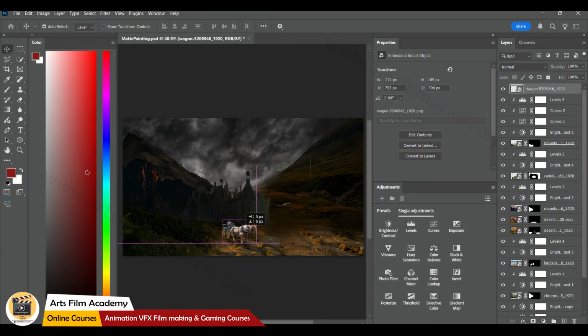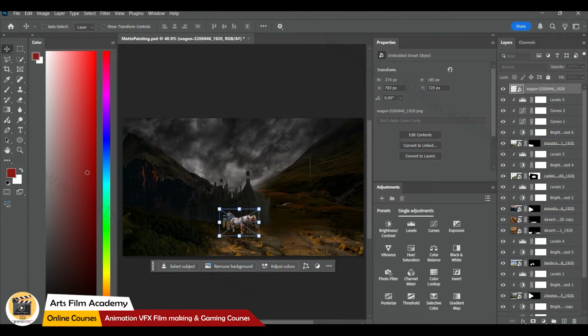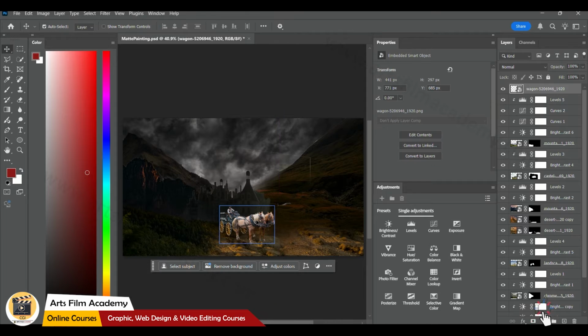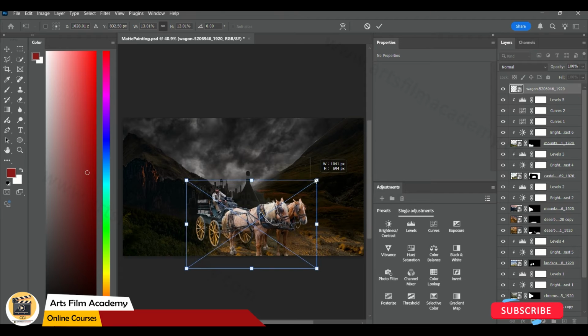So now what I'll do is I'll just scale the background image a bit. I'll scale this one, the castle, also, because I need to match those two images for the proportion of our perspective. Okay.